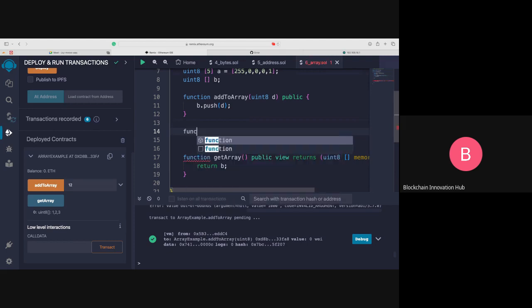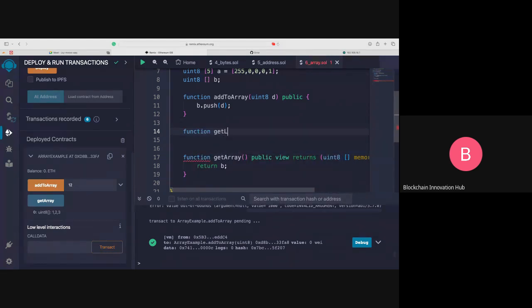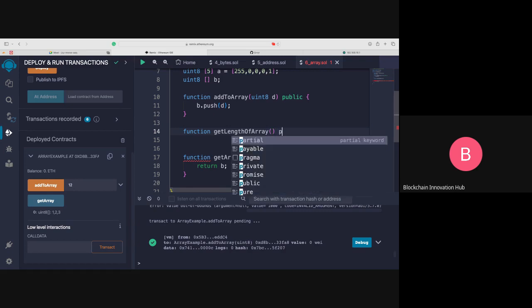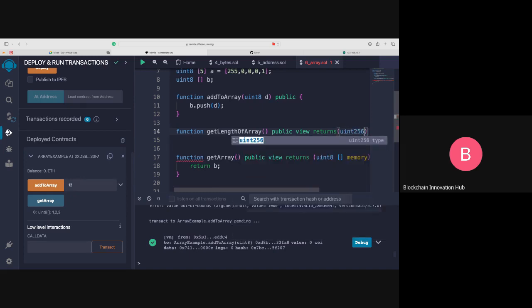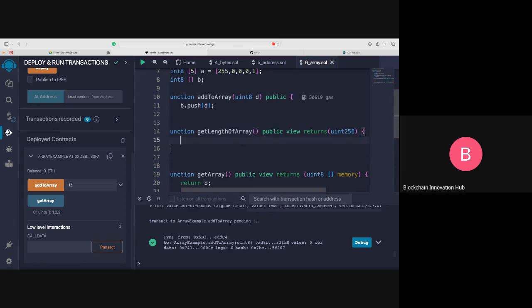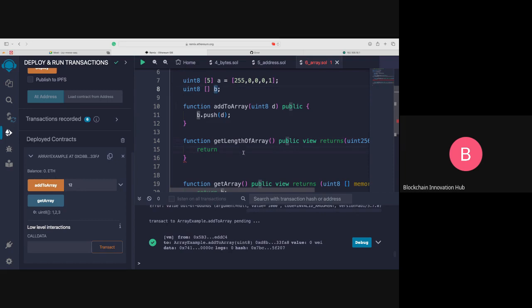So next thing is how to get the length of an array. Let's say function getLengthOfArray, right? And let's say this one is also public view. Then it returns, what does it return? Returns uint256, because the length is uint256. Which is return. What array are we returning? B, right? B.length. We've added a new function that returns the length of B.